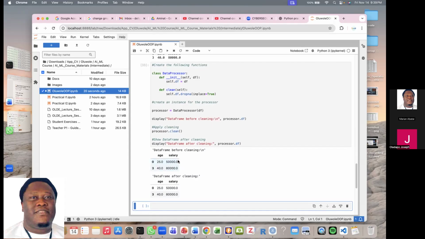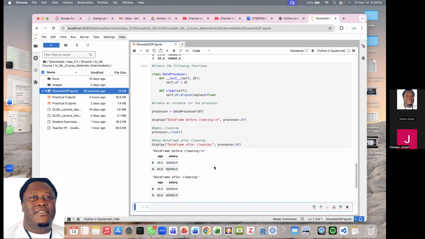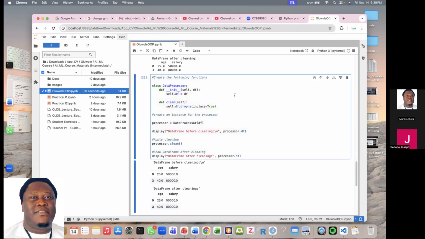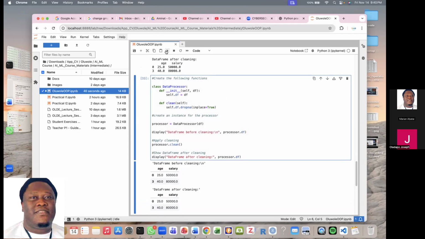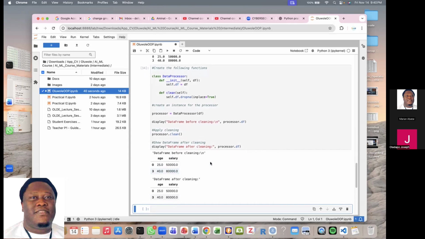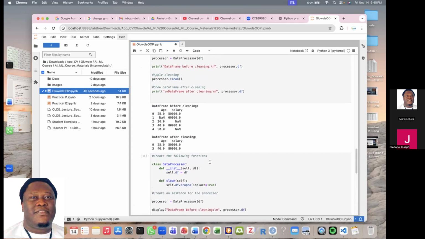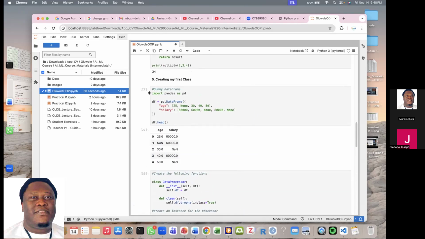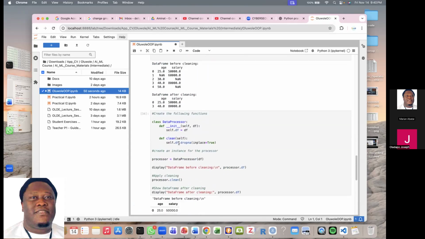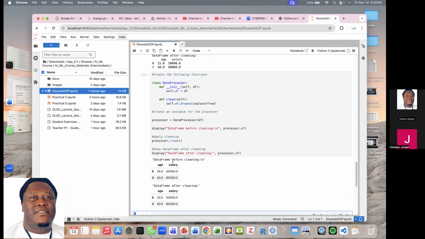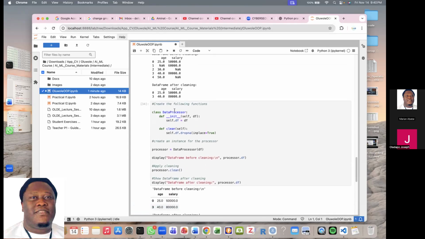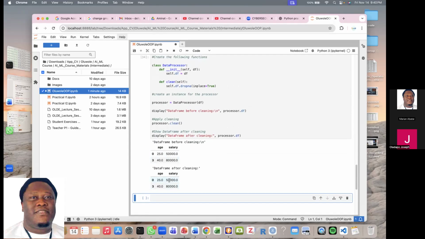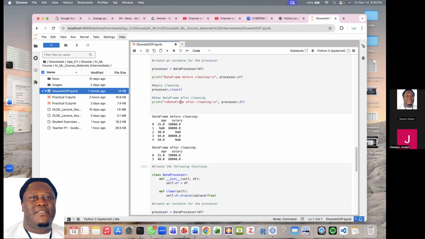Data frame before cleaning, something has happened there. I have missed something out. It didn't show the formatted table. Is it because I've done that? Oh, I've done the cleaning before. So if I want to do that, I need to first do this again. You realize that because it has cleaned the table before, it's seeing it as cleaned. That's why it's telling me that even before cleaning, there's nothing to be cleaned again, because it's following this function.